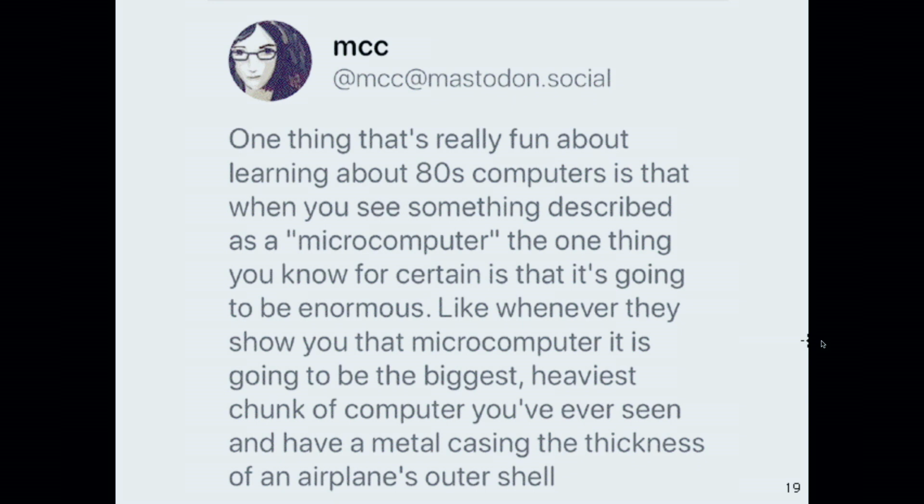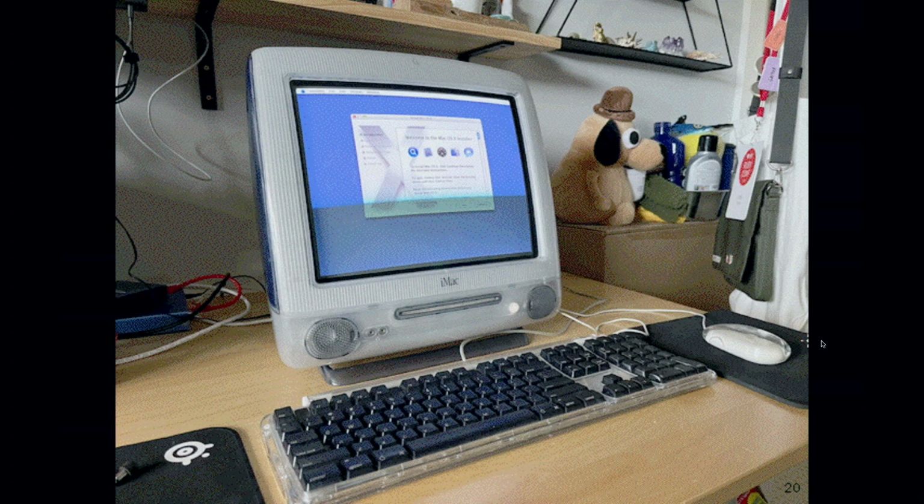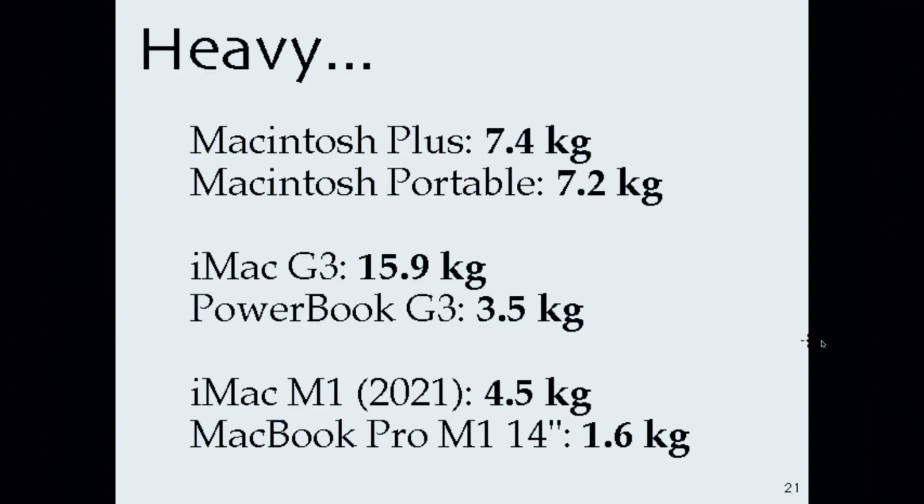And the next point, which was made better by Andy here: one thing that's really fun about microcomputers is you know for certain they're going to be enormous. Take this iMac, for instance. This is not even described as a microcomputer because it was too new, I guess. I put that on the scales, and for comparison, it was nearly 16 kilos. Now, I guess they're not meant to be carried around, but they do have a handle on the back, so it makes you wonder what they were thinking.